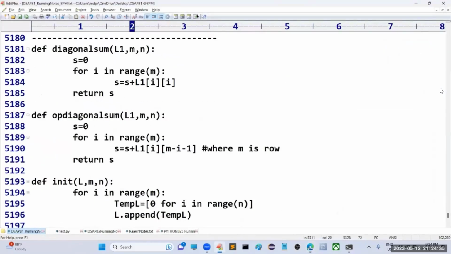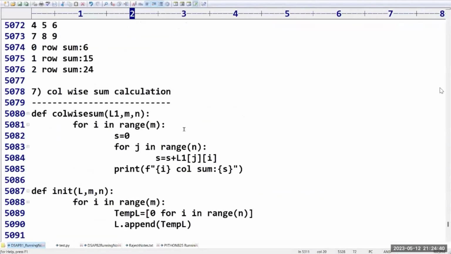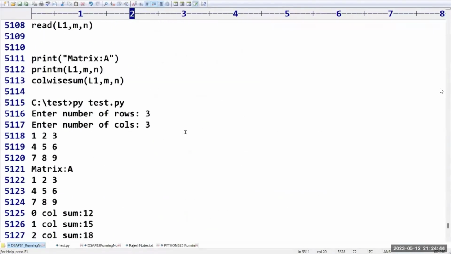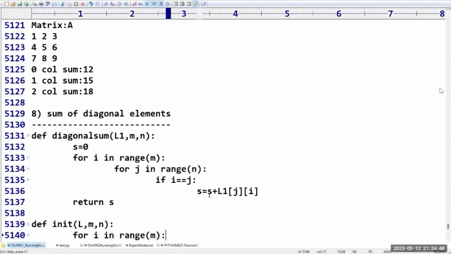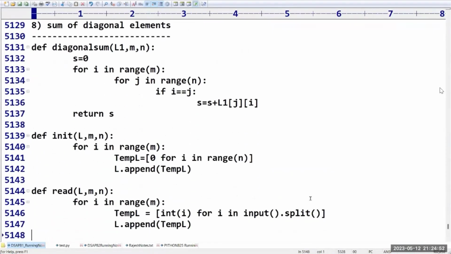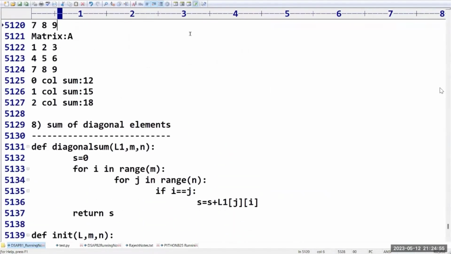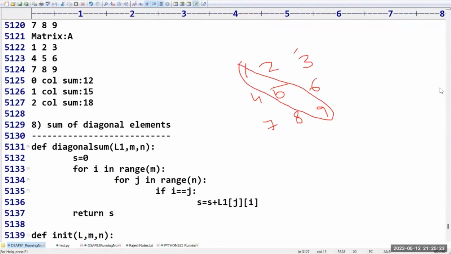Diagonals sum program. Sir, one interviewer has asked me: there is a matrix A, 1, 2, 3, 4, 5, 6, 7, 8, 9. You have to sum the elements diagonally and opposite of the diagonals, but you have to take the first element, like 5, only once. So 5 will be added once. They are asking the sum of these elements plus the sum of these elements, but you need to take this 5 only one time. That is the requirement. How can you write that logic?